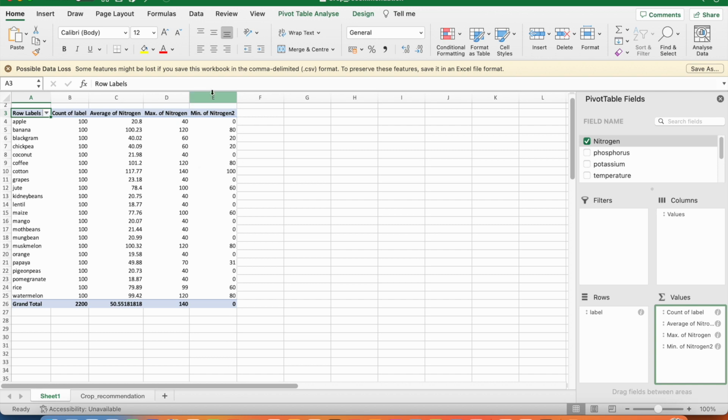Now you will see the minimum nitrogen required for apple is 0, but for the banana the minimum nitrogen requirement is 80. For black gram it's a minimum of 20. For cotton it is a minimum of 100 nitrogen required for the production of cotton. So this way we have done a simple, very basic data analysis about the requirement of nitrogen for different kinds of fruits.